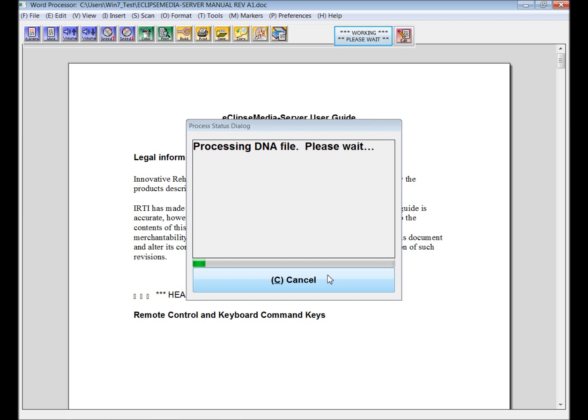The DNA file is a single file format that contains all the information needed by eClipseWriter and its sister product eClipseReader to convert the DNA file into over 30 formats of accessible media. The DNA file can be transmitted to a client via an email or placed on a website, and if accessed with eClipseWriter or opened with eClipseReader, makes for a very convenient distribution model for DAISY books. So that's what the DNA file is about.